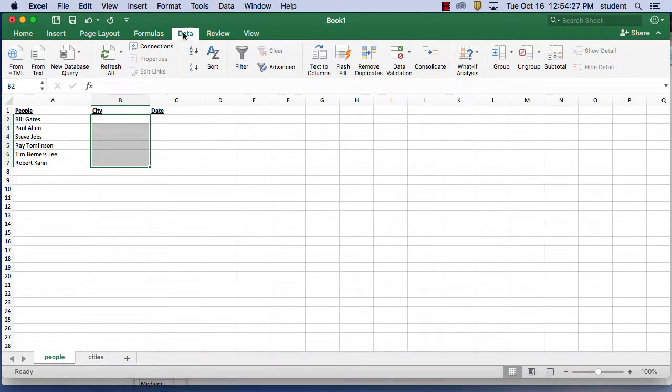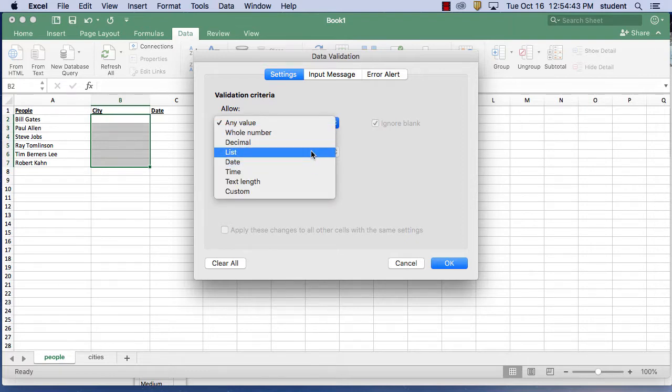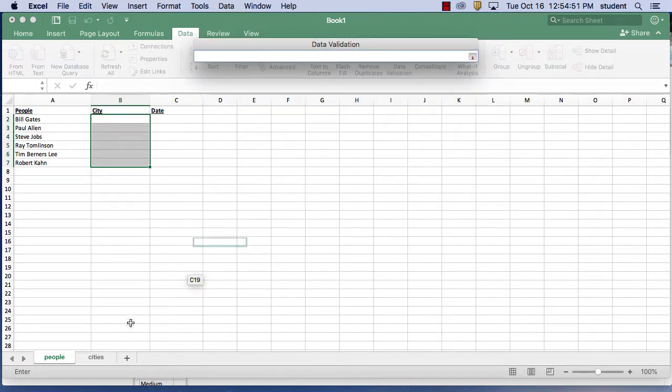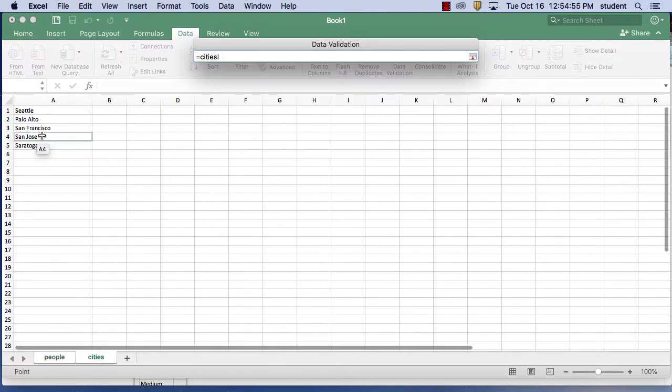We're going to go under data right here. See where it says data? Then we're going to go to where it says data validation right here. And we change this to list. See where it says allow, list. Then we click the little icon where it says source, and we go to the cities tab right here. See the cities tab? We're going to click on our cities.